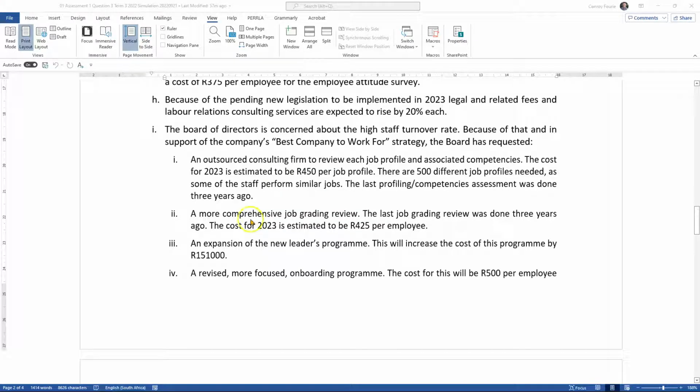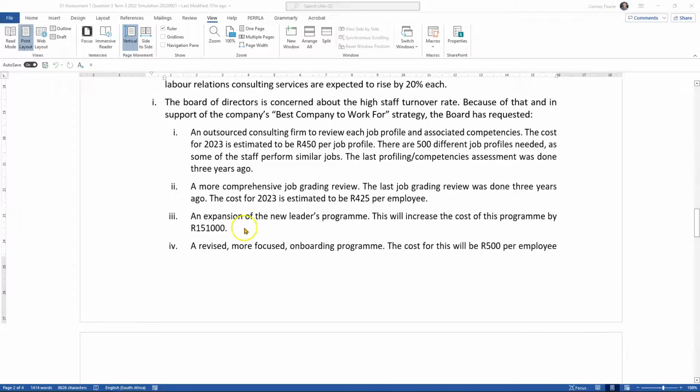Also, the board has requested a more comprehensive job grading review. The last job grading review was done 3 years ago. Also, there will be no 2022 budget, you will see. The cost for 2023 is estimated to be 425 Rand per employee. Then the business wants to expand the new leaders program. This will increase the cost of this program by 151,000 Rand.